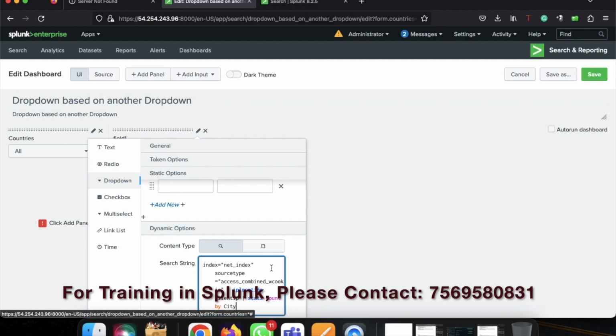Only the city values, but I don't want all the city values, whatever city values exist in my index. All the city values I'll be getting right now, but I don't want it like that. I want only those city values pertaining to the country that the user selects in the country drop down. Based on that country, the cities should appear over here.